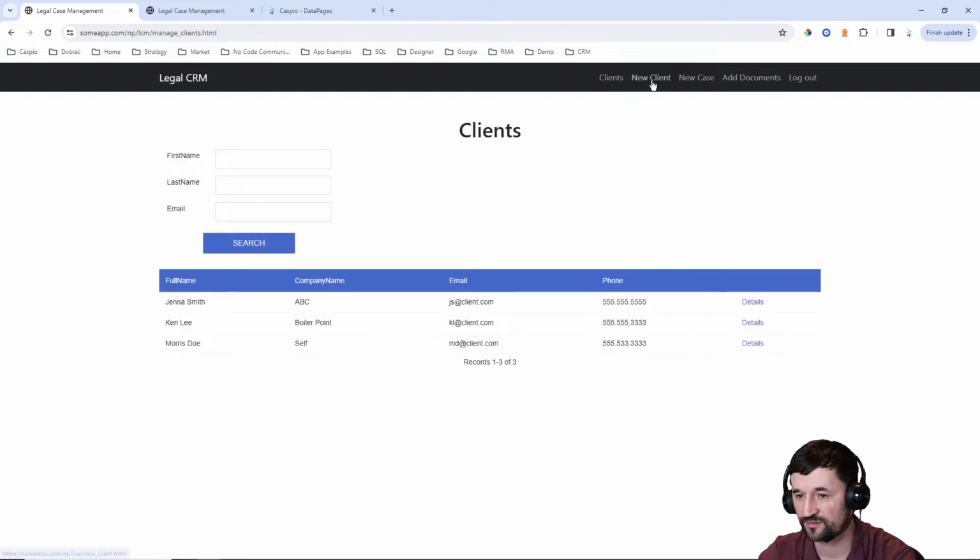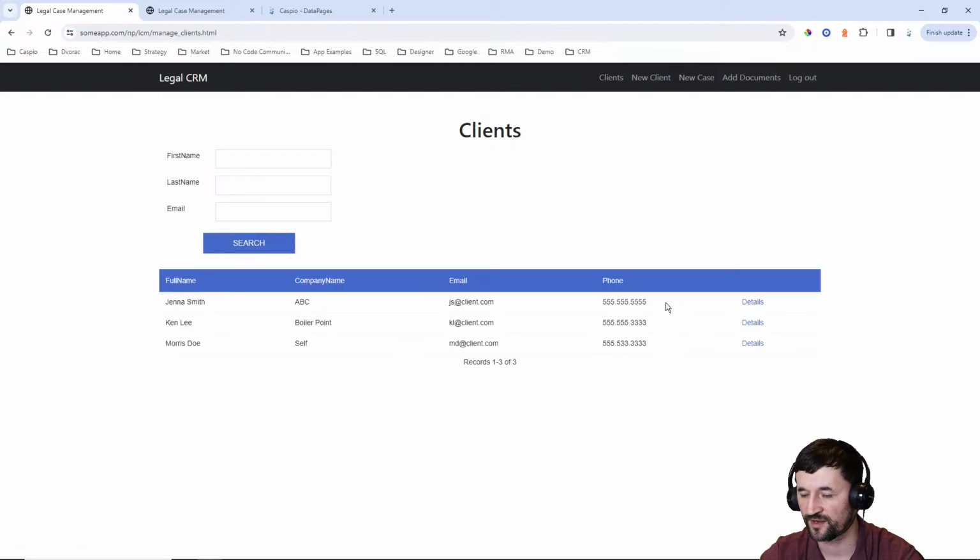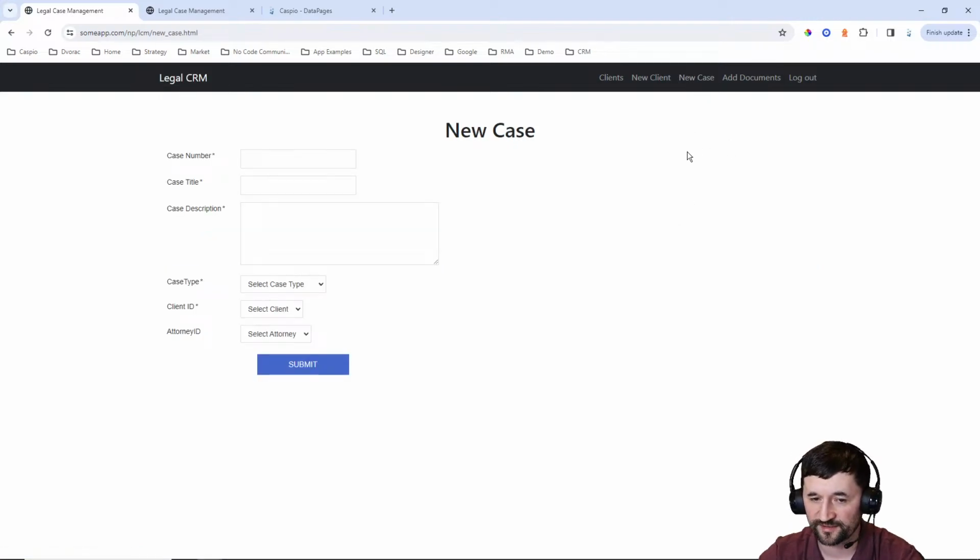I can also create a new client. So if it's a brand new client, I can enter that information, and as soon as I hit submit, I will be able to see that newly added client in my report. I can add a new case. So directly from here, I can add a case number, case title, and description.